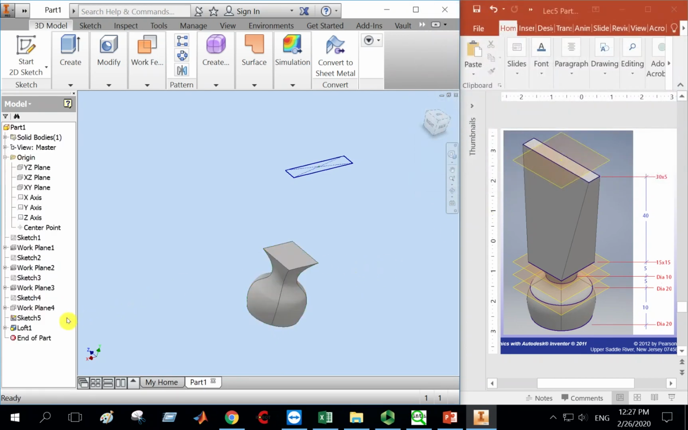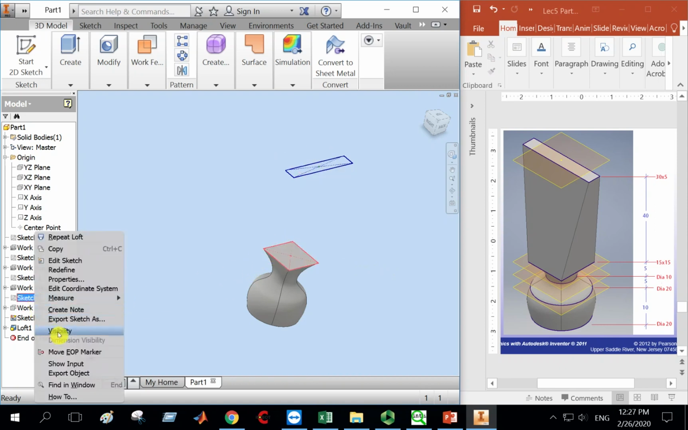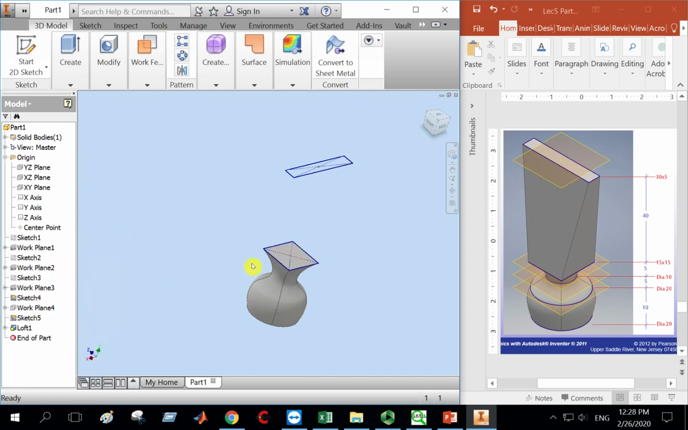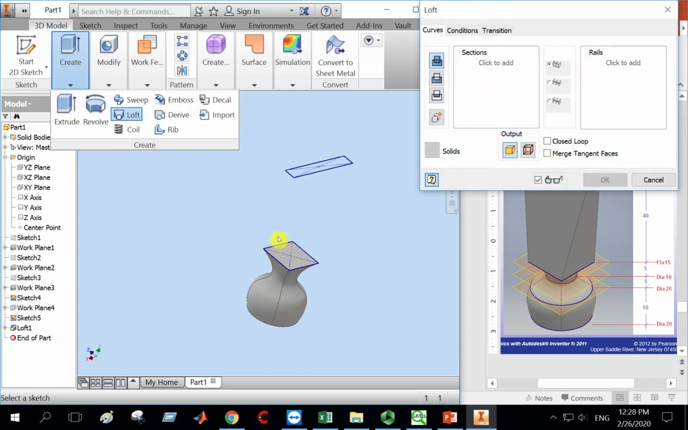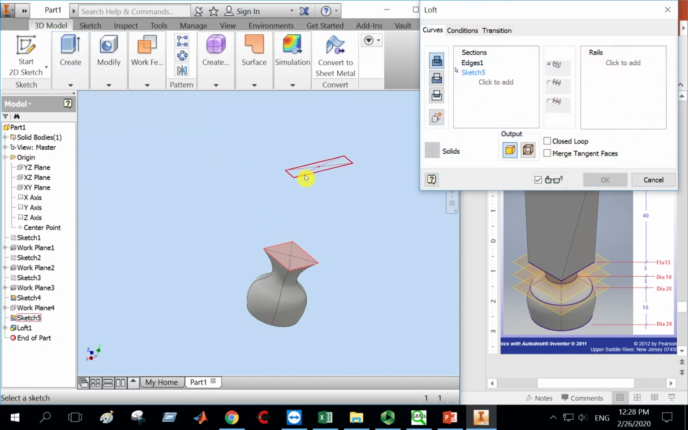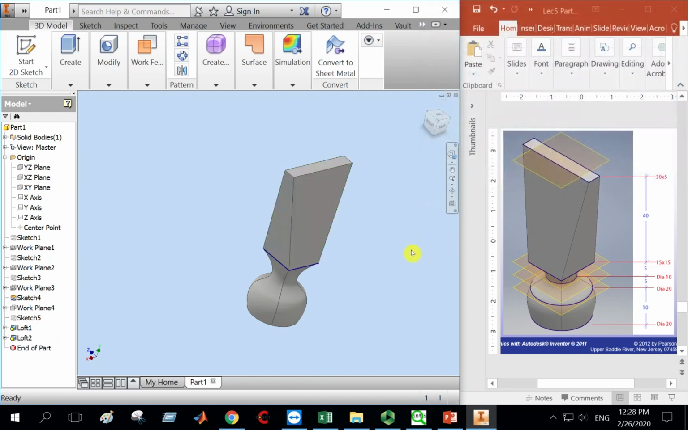Then we can go back to sketch number 4, right click, use it again by making the visibility on. Now we can use it again for lofting again. I will loft between this one and this one. Okay, we'll get this shape.